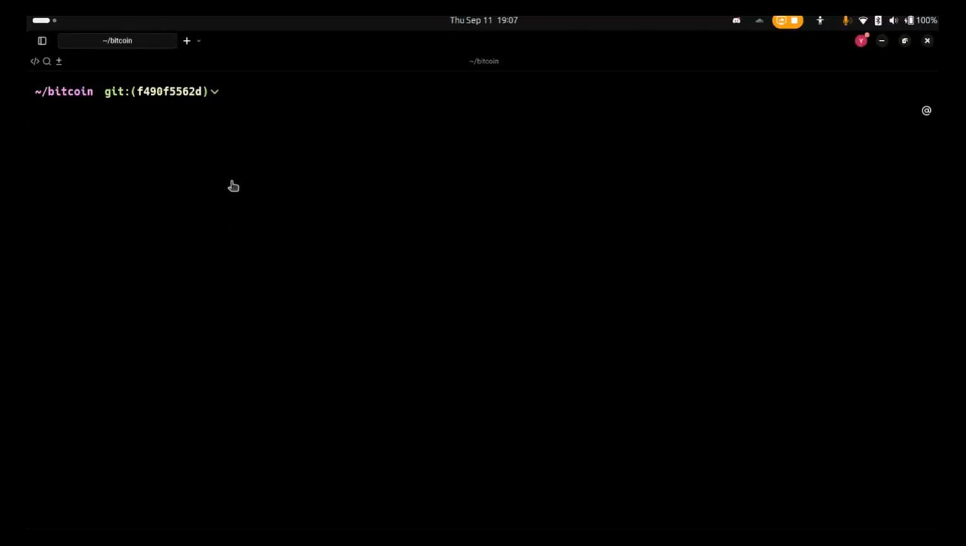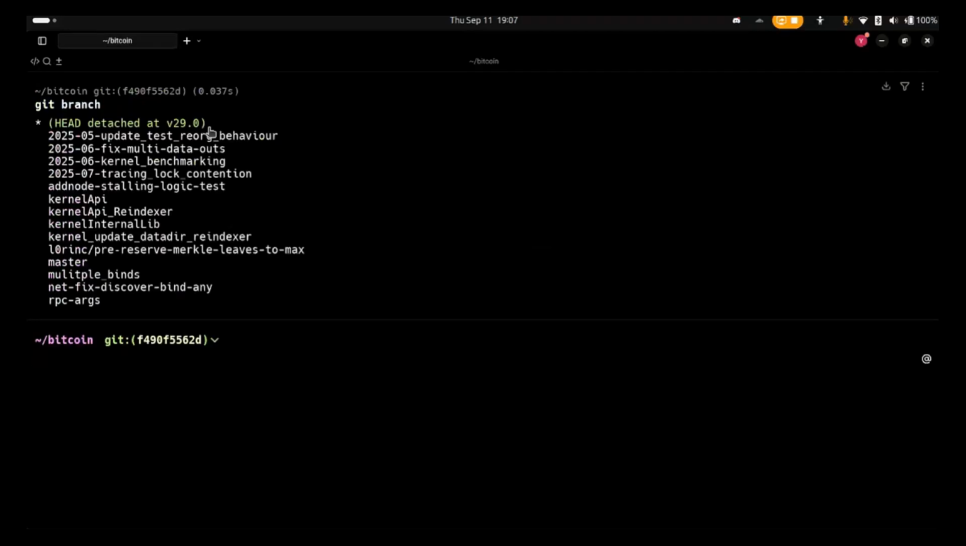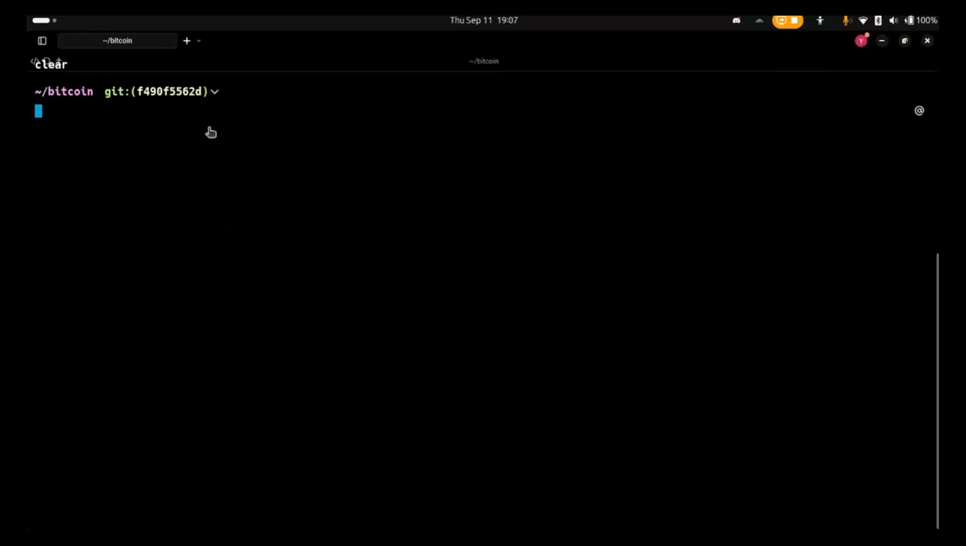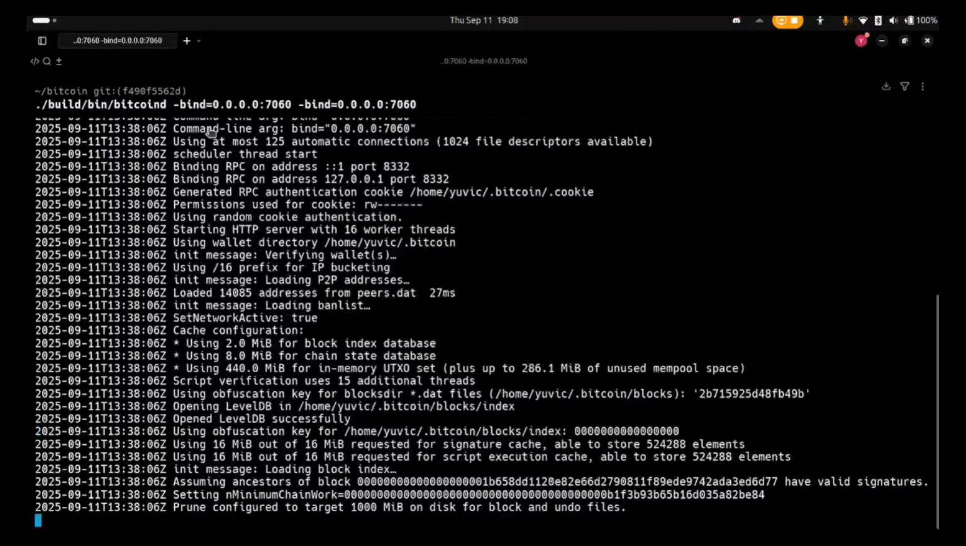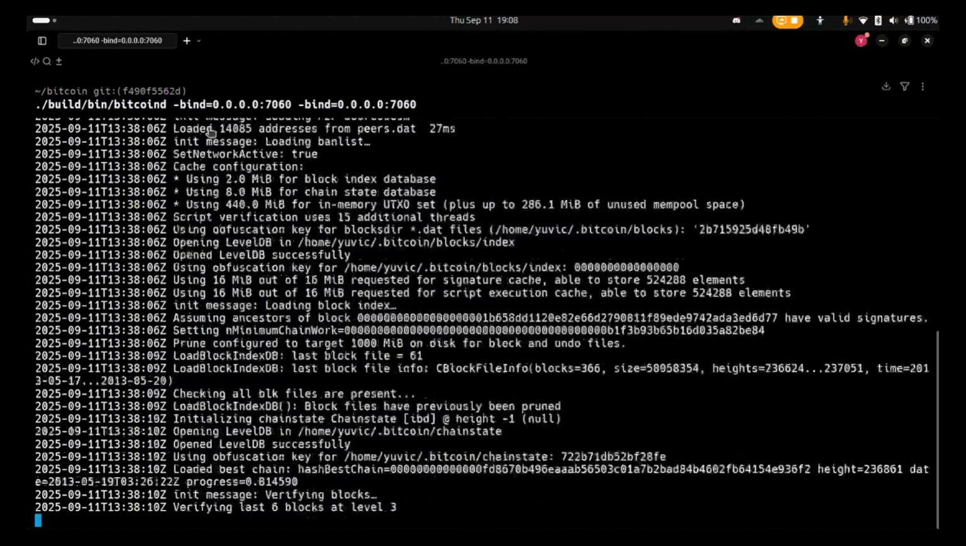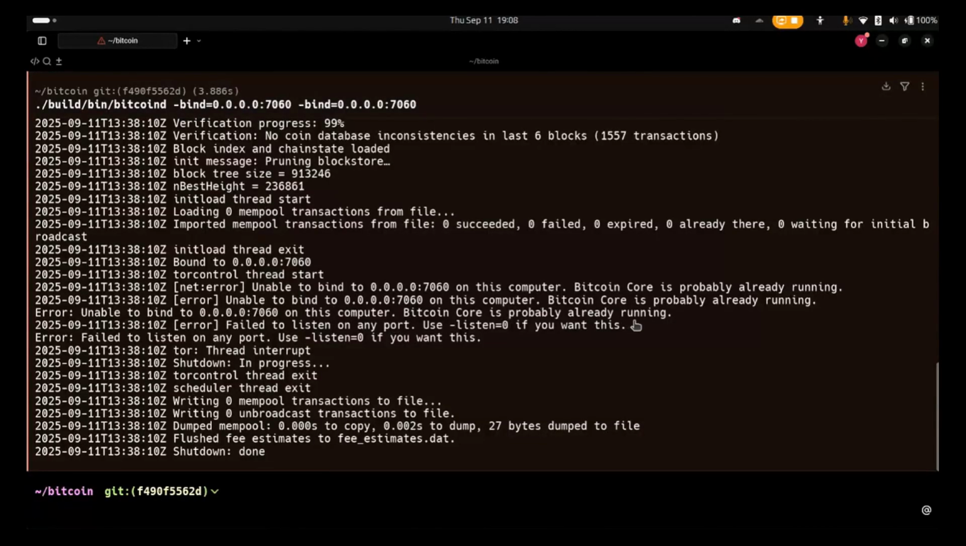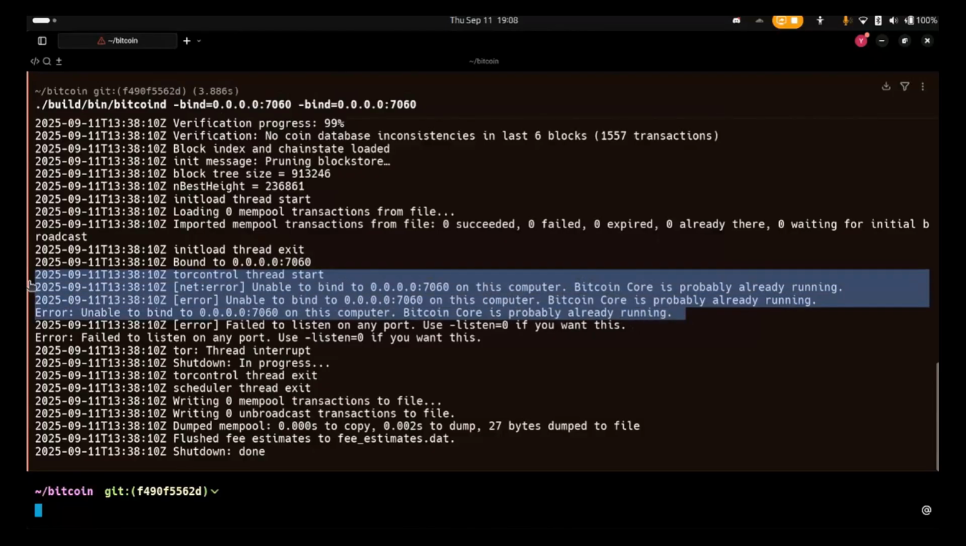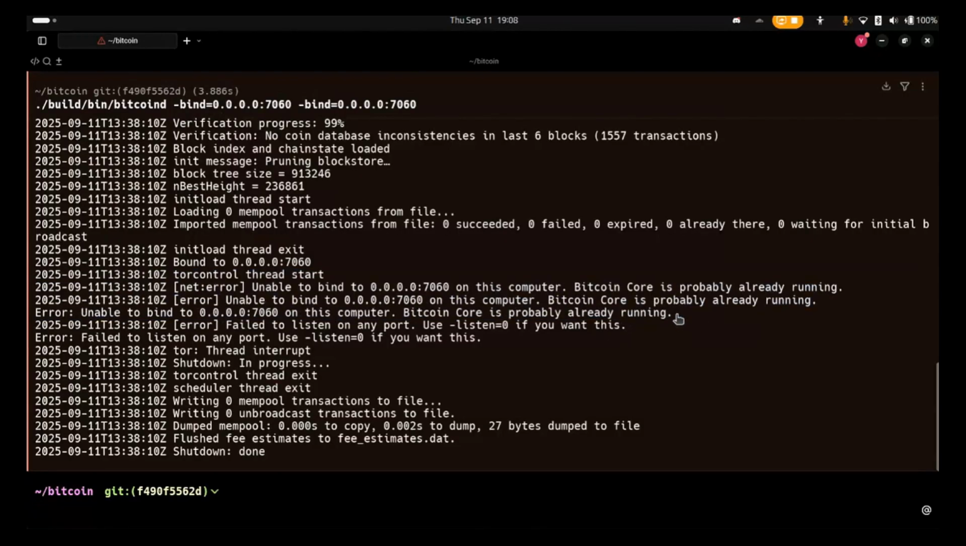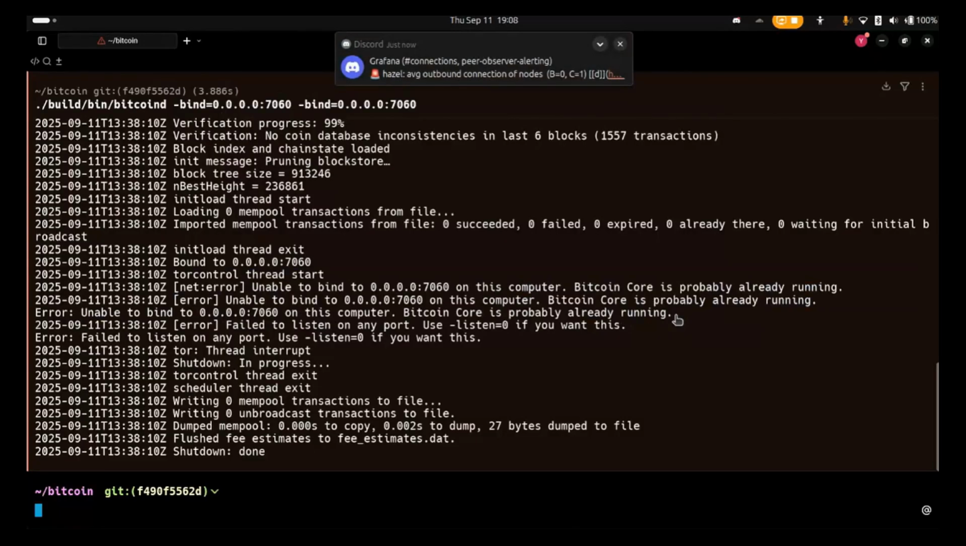So let's see that. I'm running Bitcoin version 29.0, and if we run with the same bind address, this will crash. Not probably, but this will crash, and it will show some misleading messages: "Unable to bind to 0.0.0.0:7060". This shouldn't matter if you supply multiple similar bind addresses.